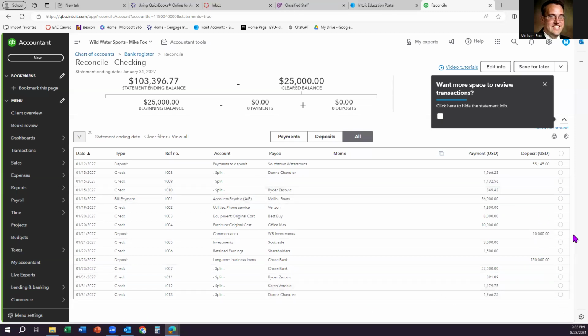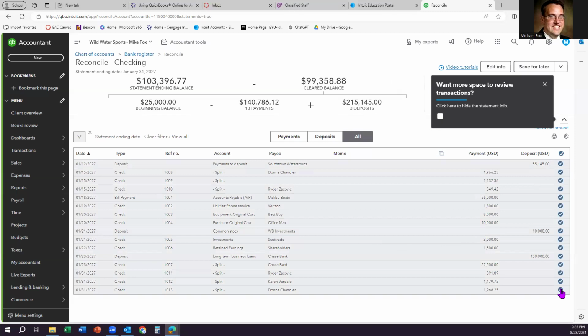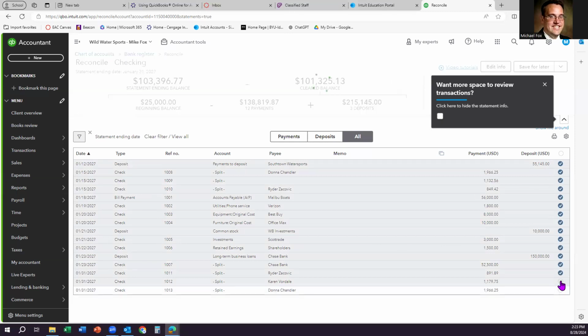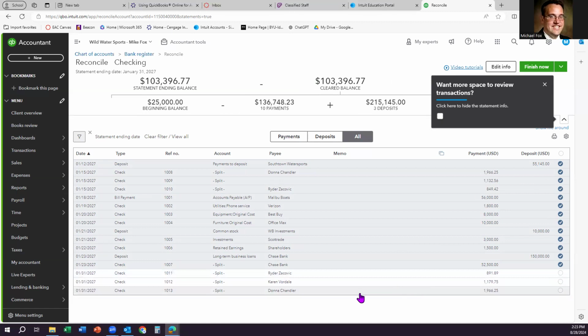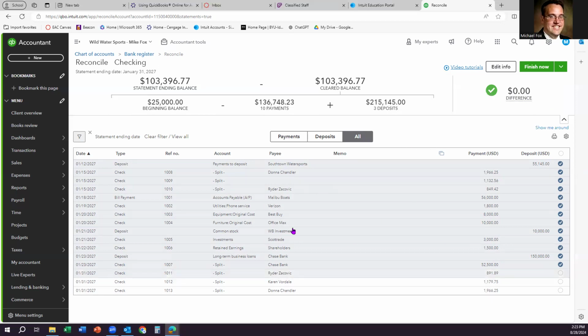So we could check all those, or we could use this to check, select all, and then I'm just going to uncheck these 3 which have not cleared the bank. That's not crazy. A lot of times when we get our bank statement, checks or other deposits or other things we've made that are at the very end of the previous month will still not be cleared through the bank, right?